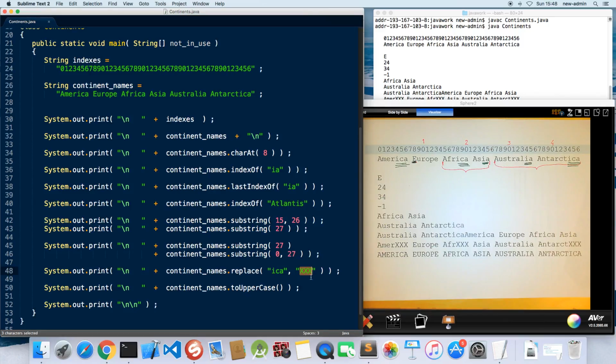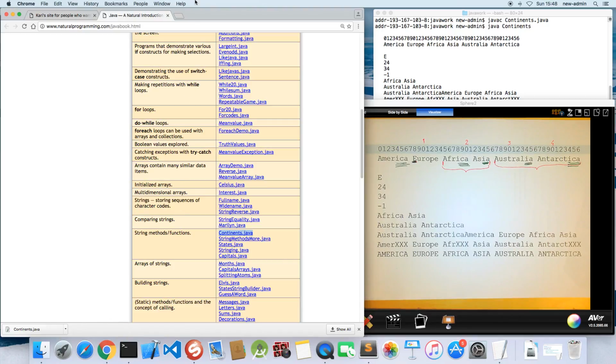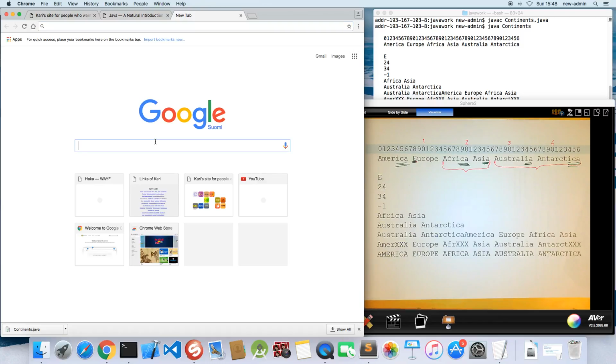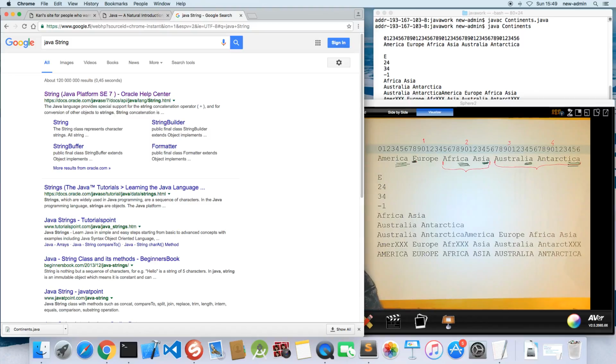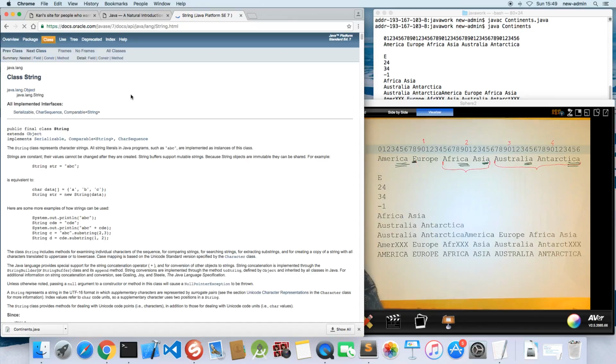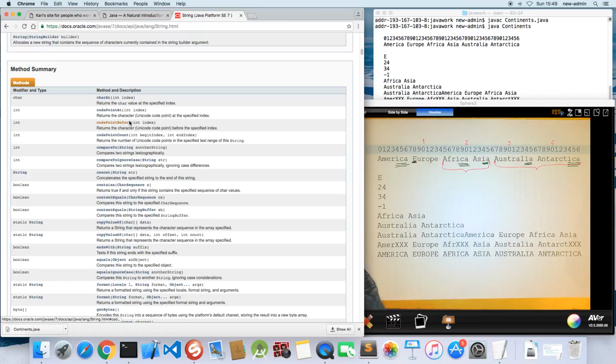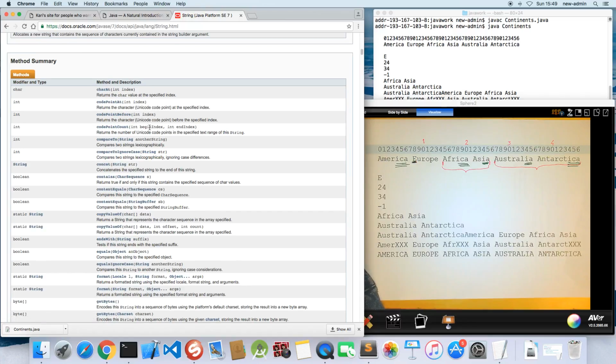So these are some of the string methods, and if you want to study more of them, you can always go to Google and search for something like Java and string, and there you usually find the official documentation of the String class, and there you will see a very long list of string methods. For instance, there are methods like contains that you can use to check if a string contains another string, and endsWith, you can test if some string ends with a certain substring.